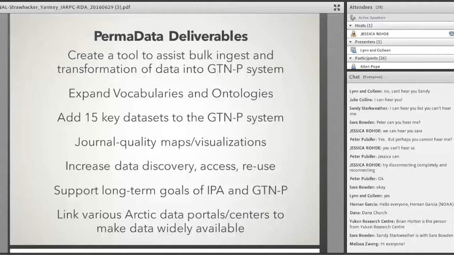So 4 ambitious objectives, and here are some distinct deliverables that we hope to achieve with those objectives. First, to create a tool to assist bulk ingest and transformation of data into the GTN-P system. As you can imagine, if we're talking about lots and lots of data that are in lots of different formats, we're going to need something to automate that process to make them all standardized in some way. We want to expand vocabularies and ontologies to link data sets that have been collected by different researchers using different terms and things like that.